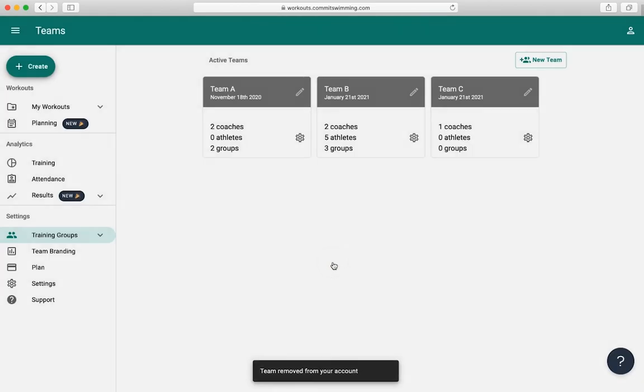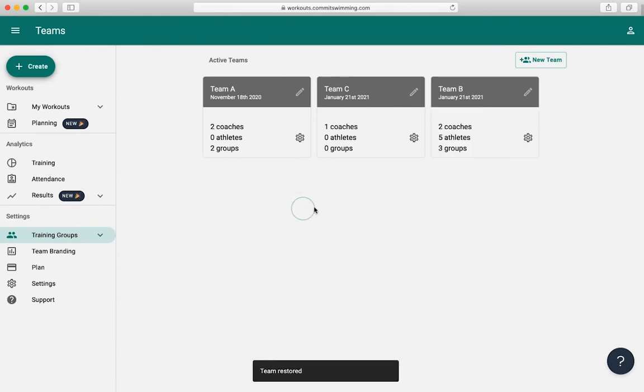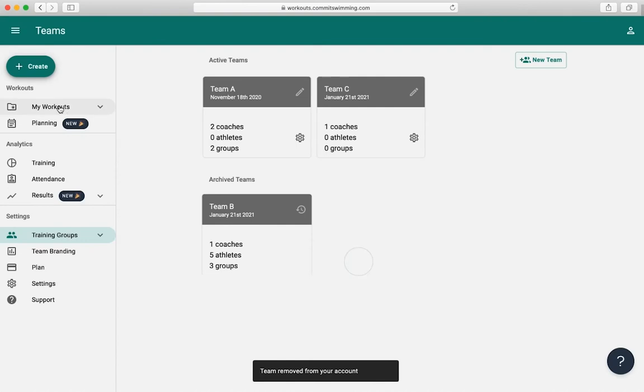You'll see this creates an archive team where you'll see all your old teams that are no longer active. You'll have the option to restore this team if you need to access settings or start using the team again. And by archiving, you'll still be able to search for workouts from this team by using the search filter. But it won't show up in your workouts list cluttering it if you're scrolling.